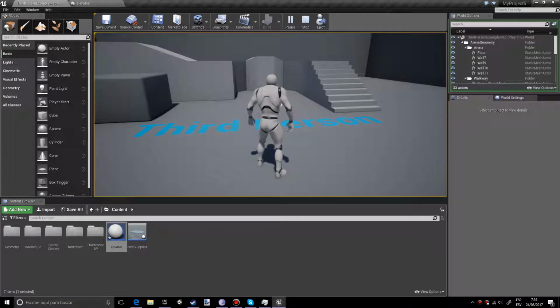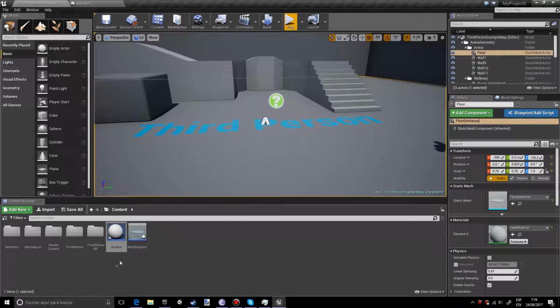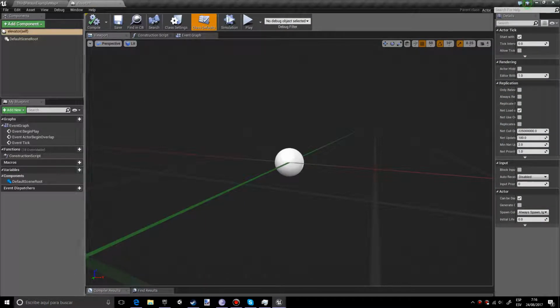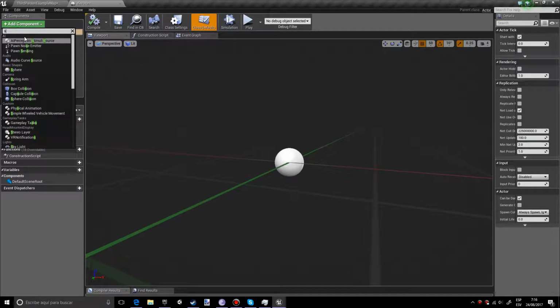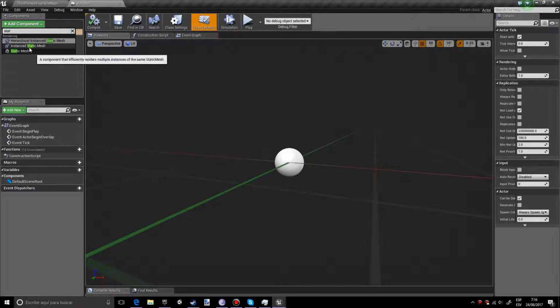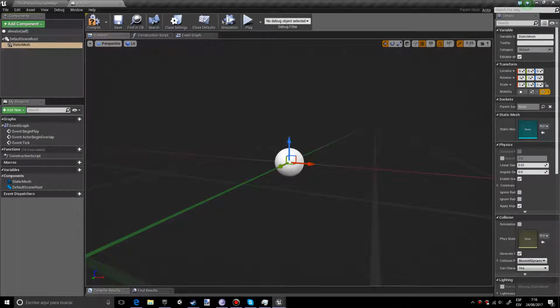Okay, so let's start. First of all, you want to create a new blueprint. It's an actor. I named it elevator and it's empty. First of all, what you want is a static mesh where we will put our floor.